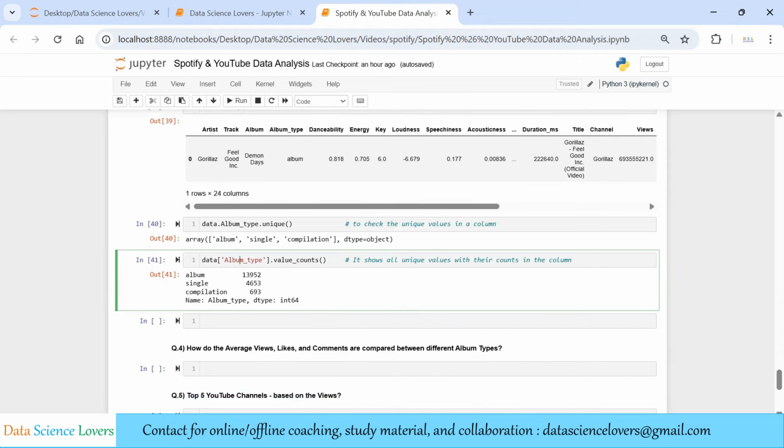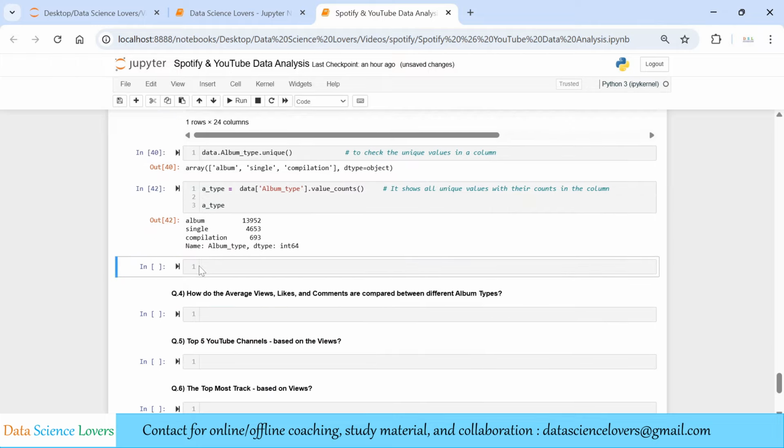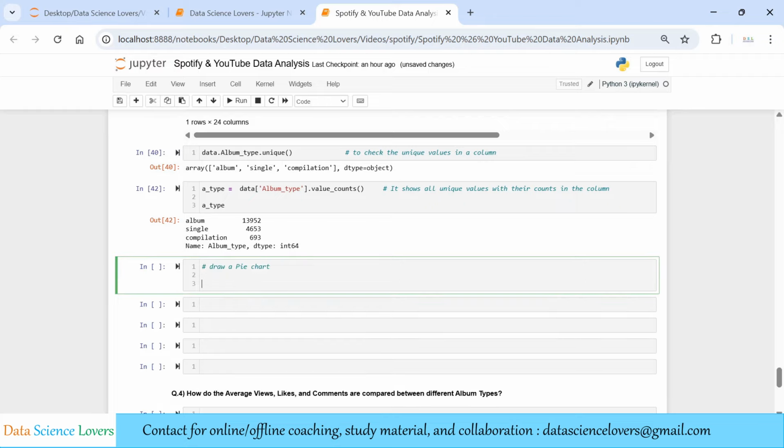Now we will draw a pie chart showing the results of this album type, and we can save the output in a variable name. I am naming the variable as A type. You can give any name for this, and this is our A type. Okay. From the matplotlib library, we will use the pie function to draw the pie chart. Here in this function, we have our first variable, which will be our data. Our data is stored in this A type variable, so I will use this.